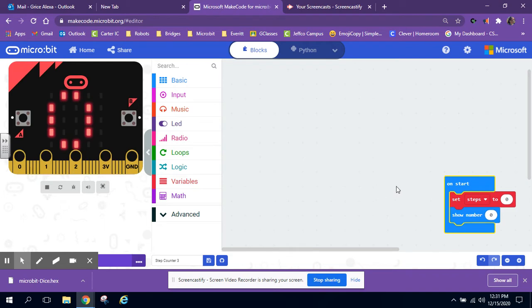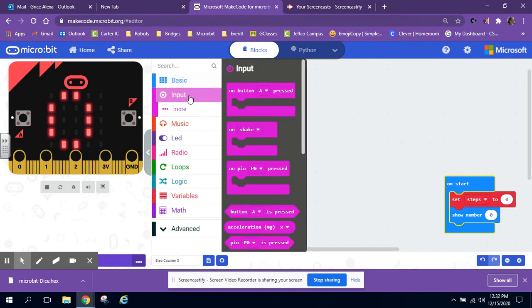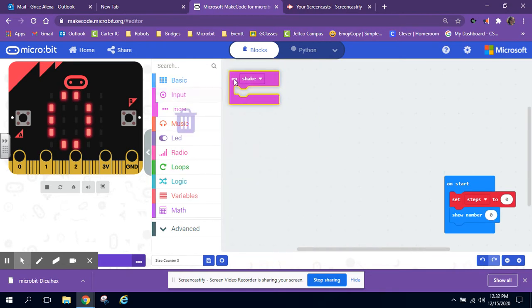But basically what it is reading out is when I start my microbit or when it gets power, the steps will set to 0 and show the number 0. The next thing we are going to do is grab a gesture icon. So again, adjust your C block. That will be, whenever I shake the microbit, it will do what's inside.